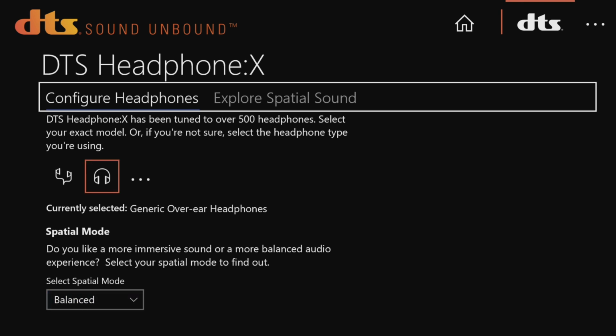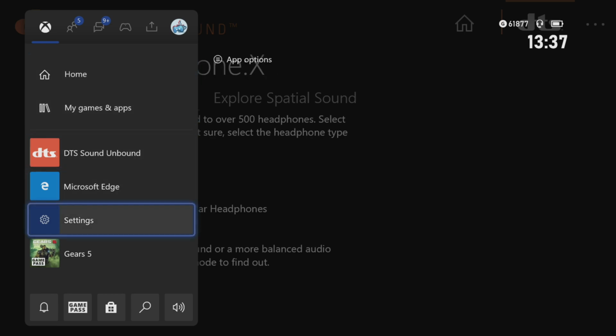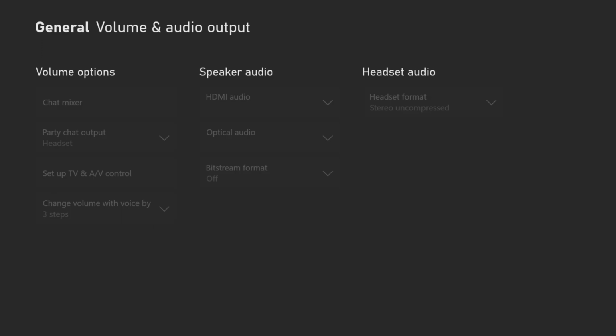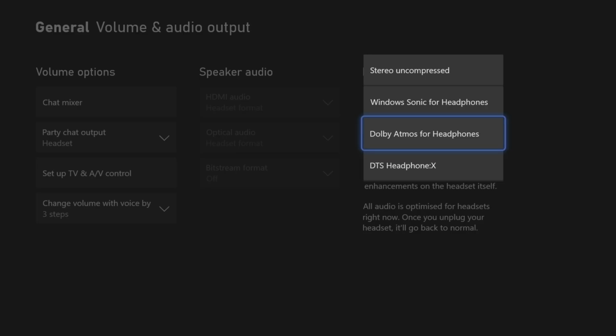And then if we hit the Xbox button, it'll take us to home. Or actually, I'm going to go down to settings. And if you look here, we're in general, and we go along and down to the bottom to volume and audio output. And as you can see at the moment, under headset audio, I've currently got it set to Dolby Atmos for headphones. So what I'm going to do is click on the arrow.